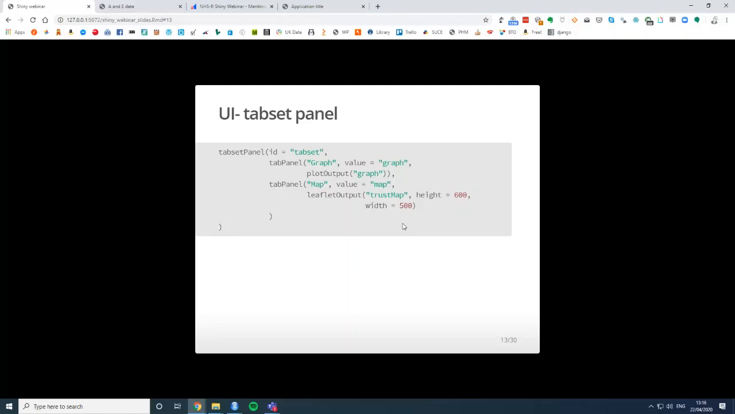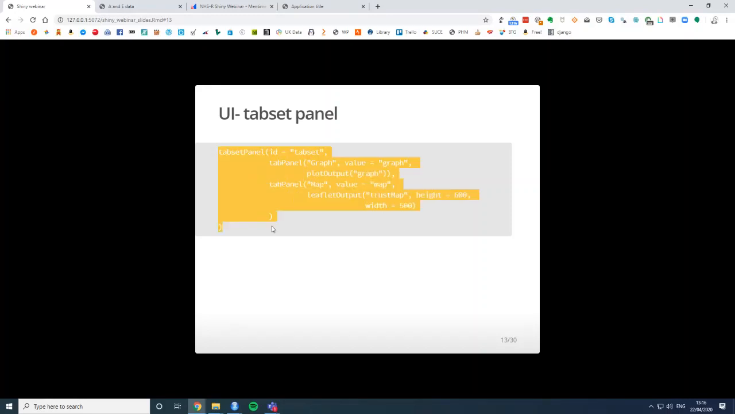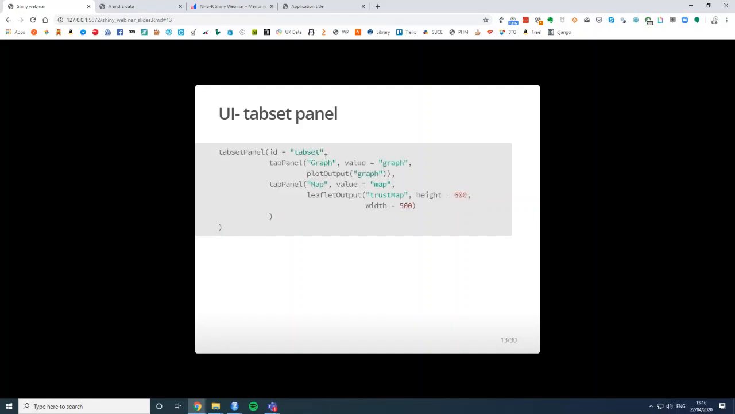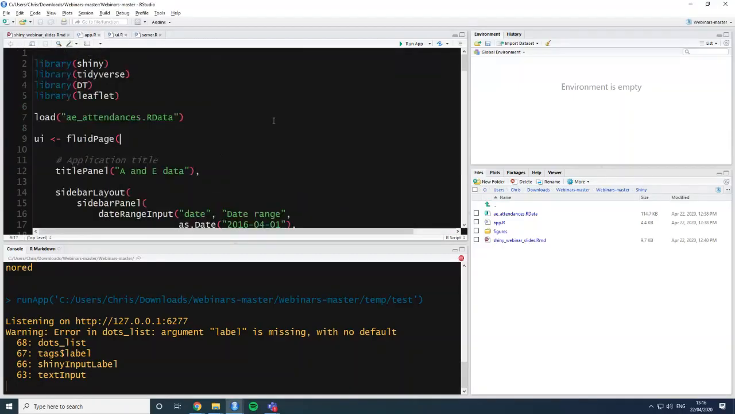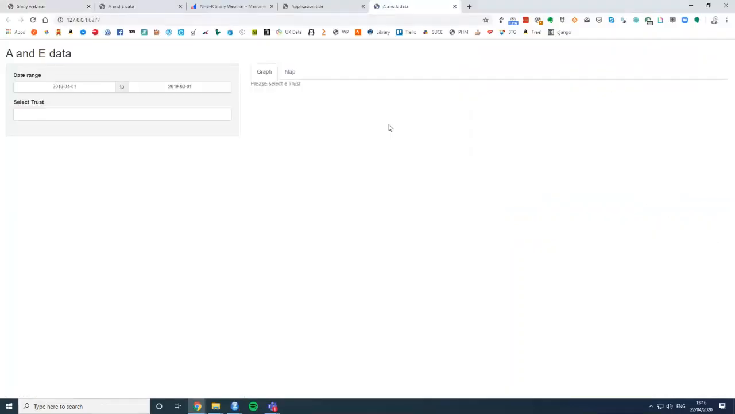So the first thing you might want to do is have more than one output on the screen, but not crush them all together. So when you want to do that, you need a tab set panel. So the code just looks like this, and this relates to an application which I've made for this very purpose, which is here. Again, all this code is in the webinar GitHub, so do go and have a look.